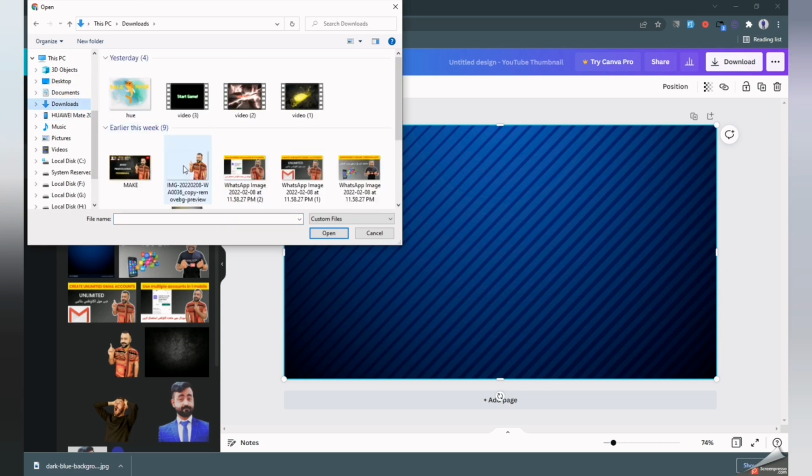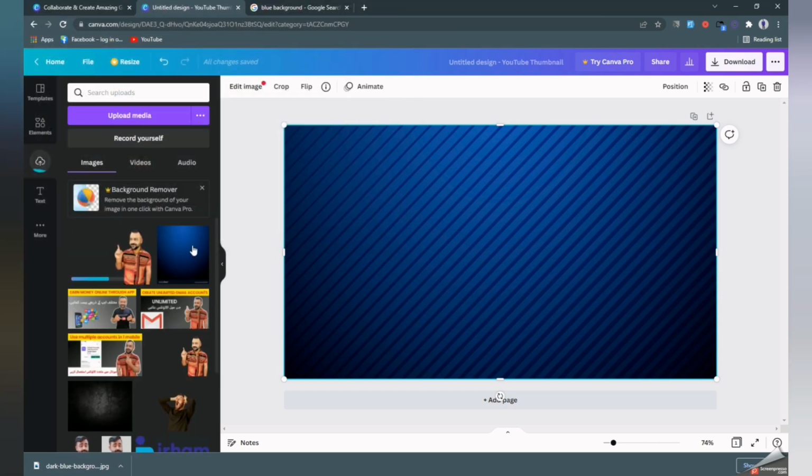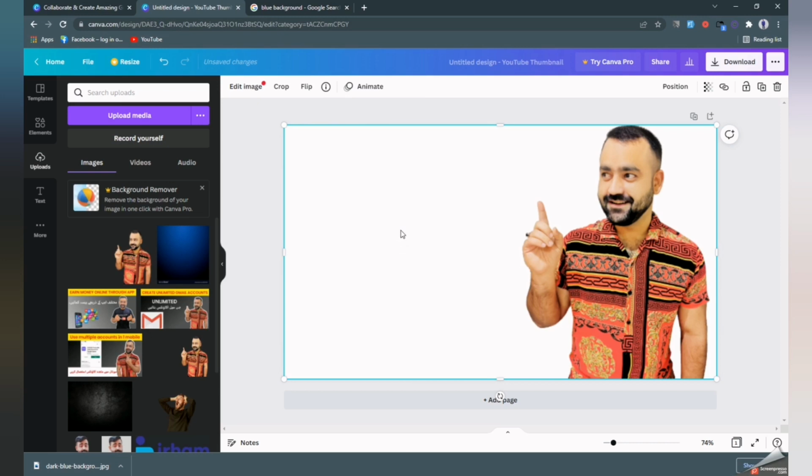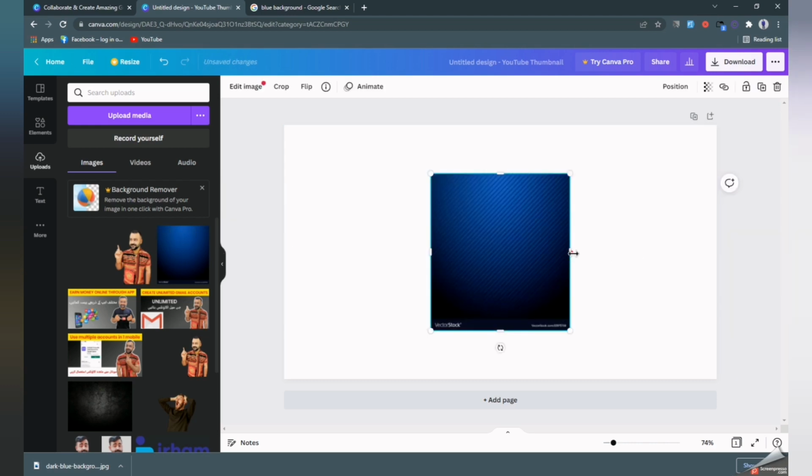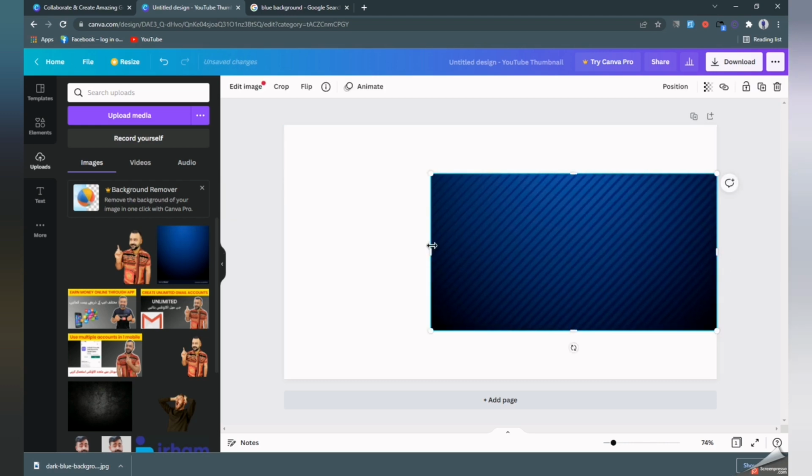If you drag your picture like this, the background which you have already set will disappear, and only your picture with the white background will come. So don't do that, just remove your background, and after that you can drag your picture. Now what we will do is delete that. Again we will click on the blue and fix the blue background according to our size.